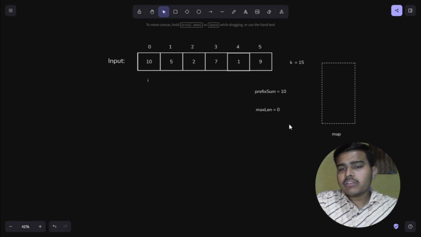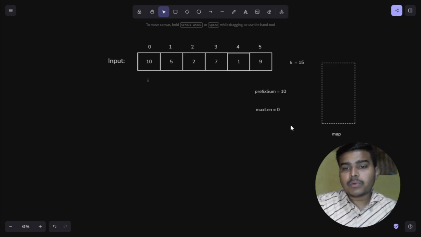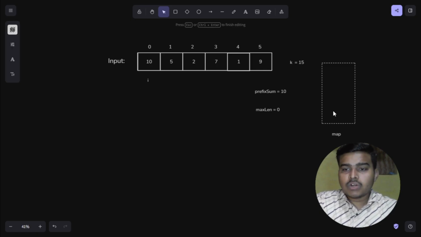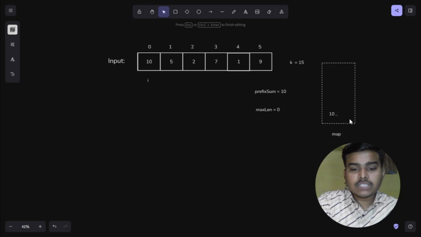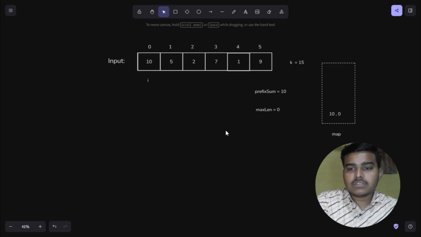And now I will be checking for what? I will be checking for prefix sum minus k, as I have just explained. So what is prefix sum minus k? That is 10 minus 15, minus 5. Have we seen it in the map? No, we have not seen it. So we will not be doing anything. Just whatever the prefix sum came, and at what index it came, just store inside the map. So that prefix sum we have seen, and at what index we have seen it, at 0. So this we have just put here.